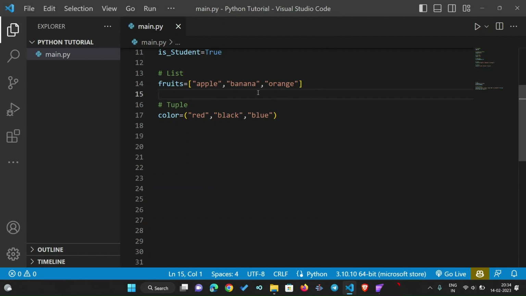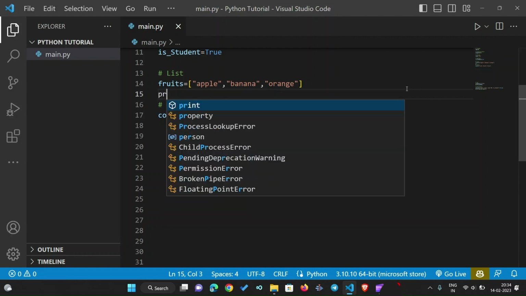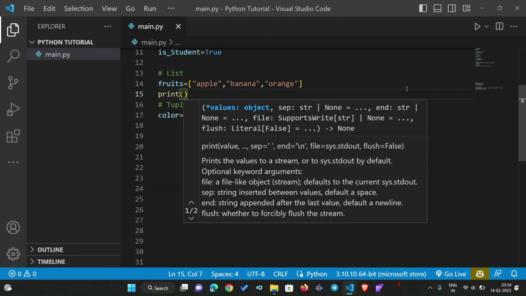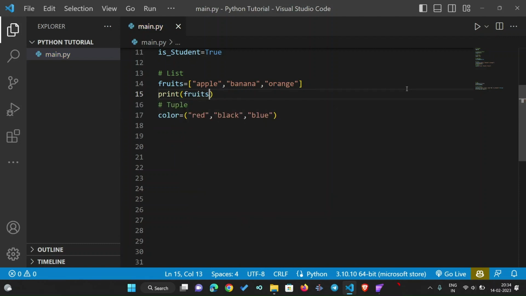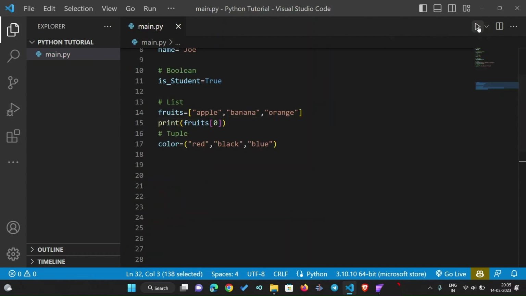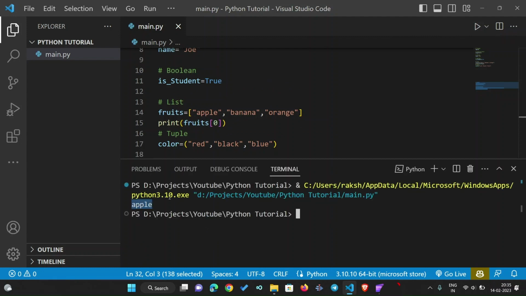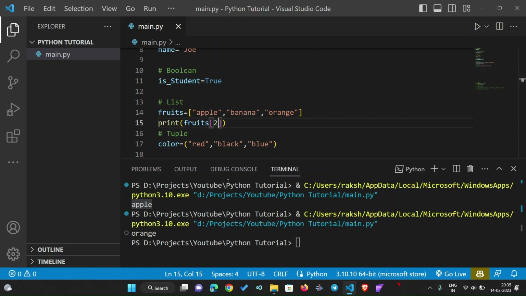If you want to get apple, then we will call it using print, fruits of index 0. Now if you check the output, it will print apple. If you want to get this element, it is 0, 1, 2. So with 2, we will get orange. This is how you can use a list to get each of the values.